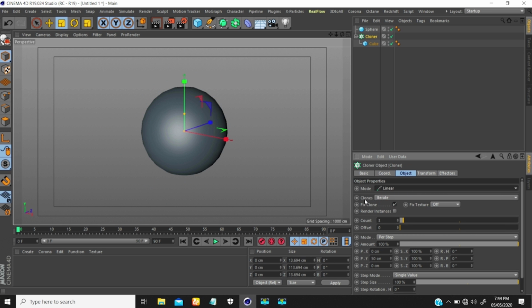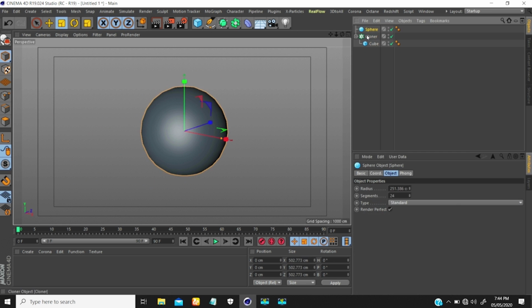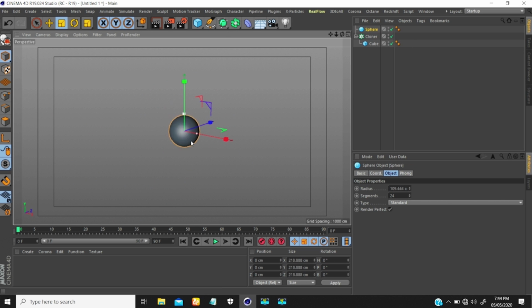All right, so you go to the next one, which is... I'm going to delete this sphere. Oh, I could use it actually. So let's reduce this a little bit.